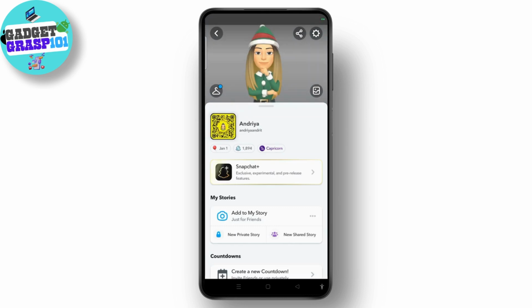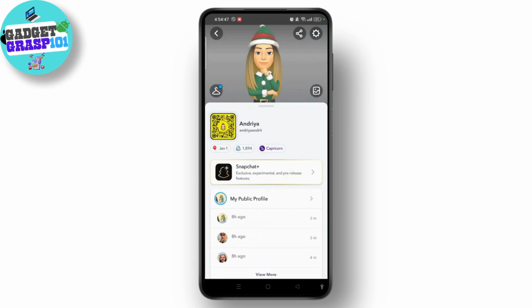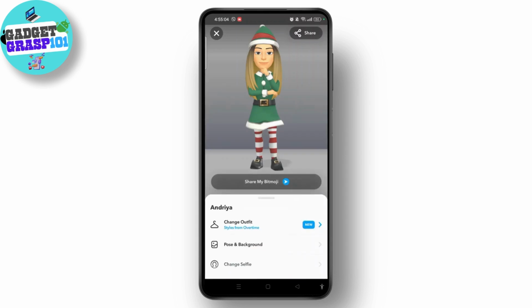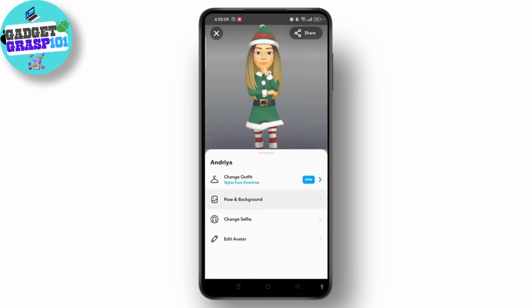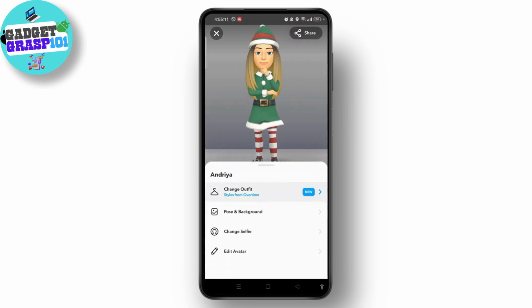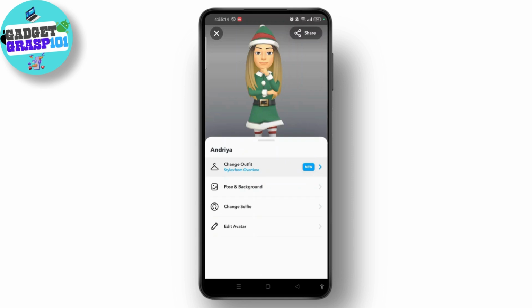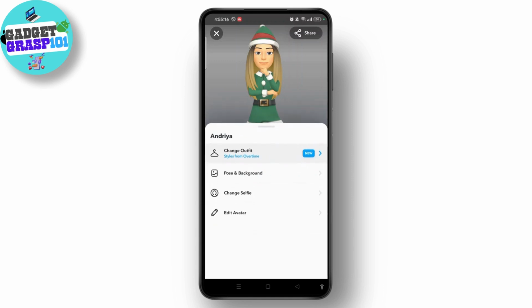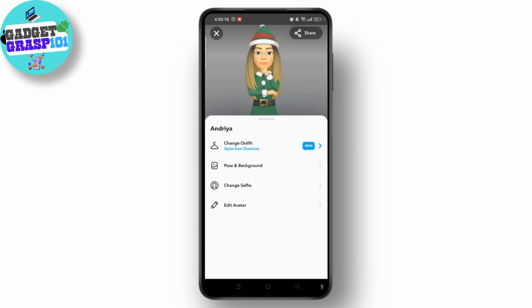So when you tap on Bitmoji icon at the top left corner, you will get access to this page where at the background you can see the Bitmoji of your Snapchat. So in order to change the Bitmoji hairstyle, just tap on Bitmoji at the background to open the editing features or editing options. So as you can see, there are 4 options that says change outfit, pose in background, change selfie and edit avatar. So let's tap on edit avatar option.